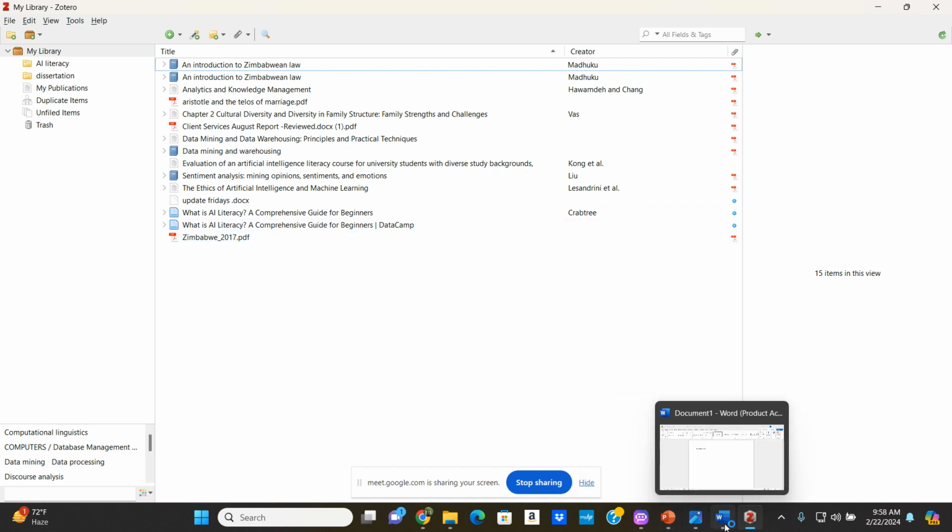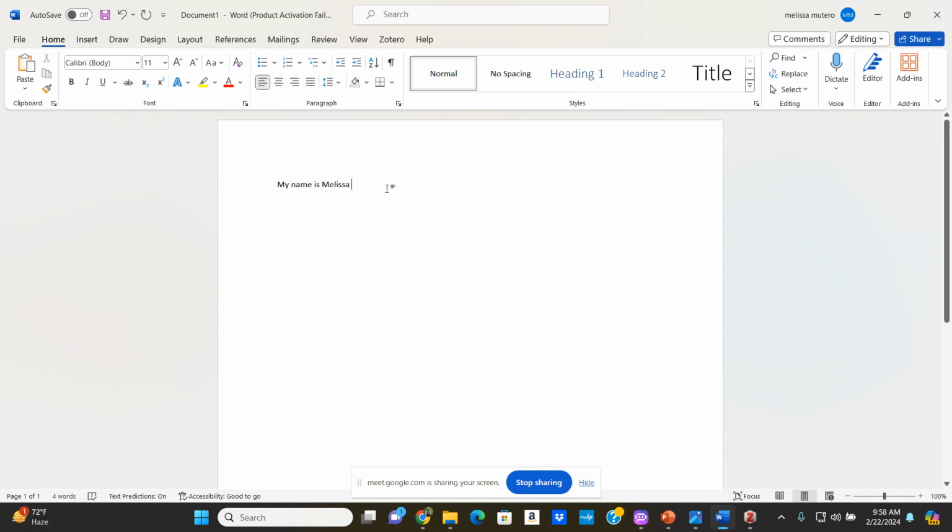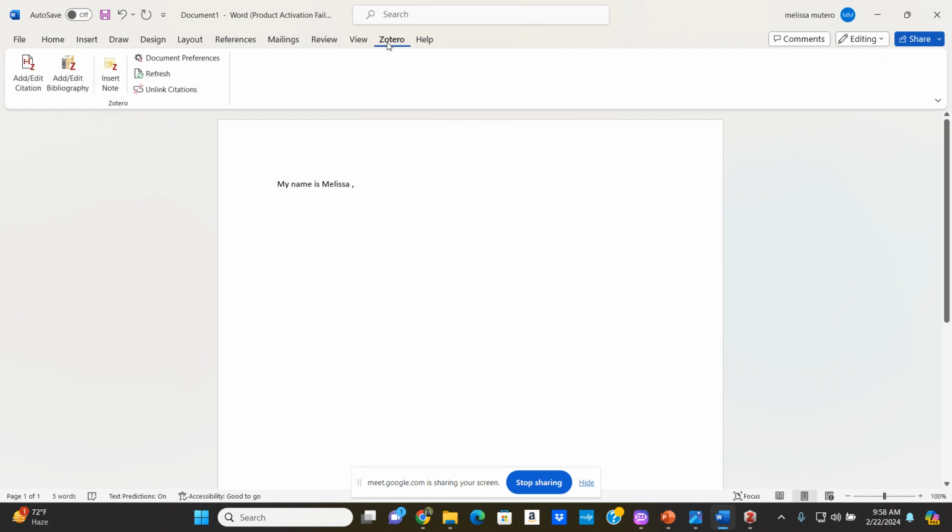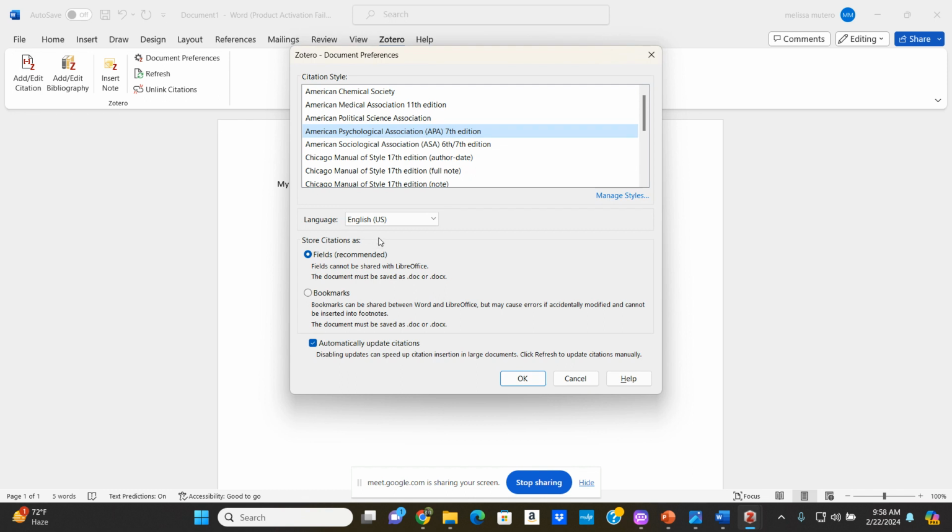So once you've done that and you have your document in Zotero, for example, this is my assignment, and then this, let's just say, my name is Melissa, is someone's work. I go on Zotero, add citation. So it will ask me, I hope you can see my screen. Okay. So it will ask me which citation style do I use.